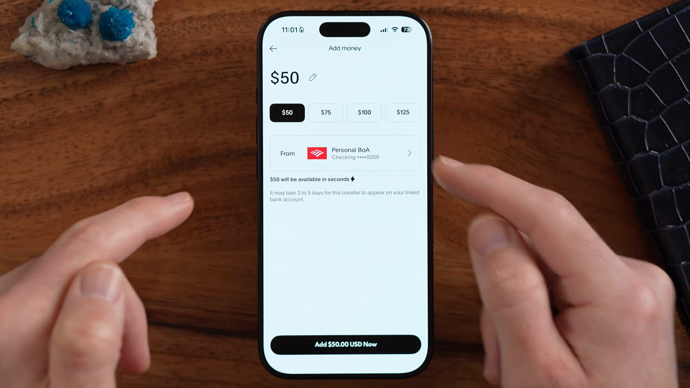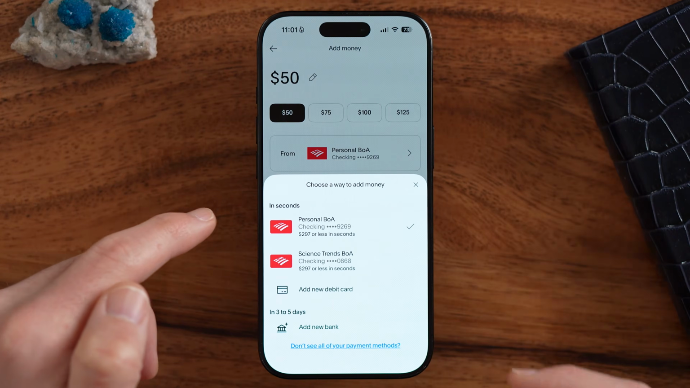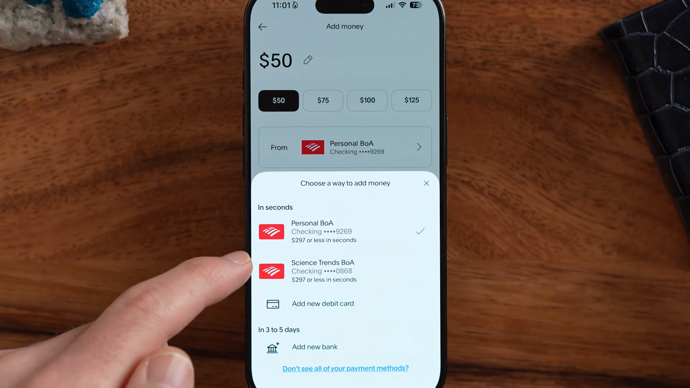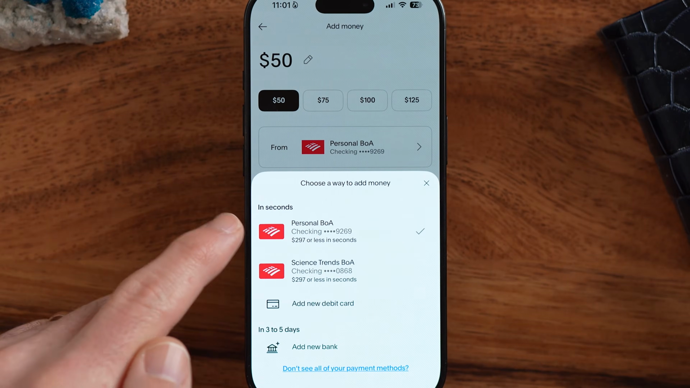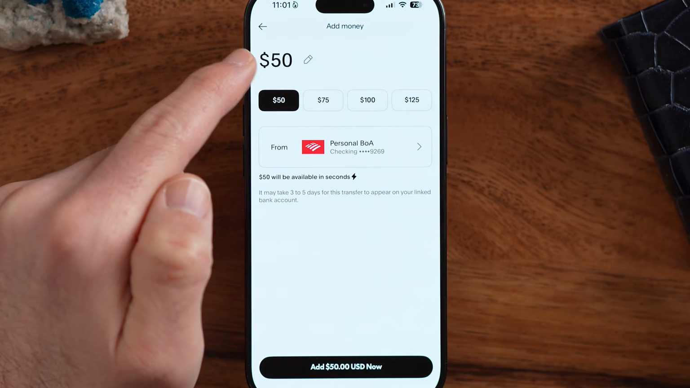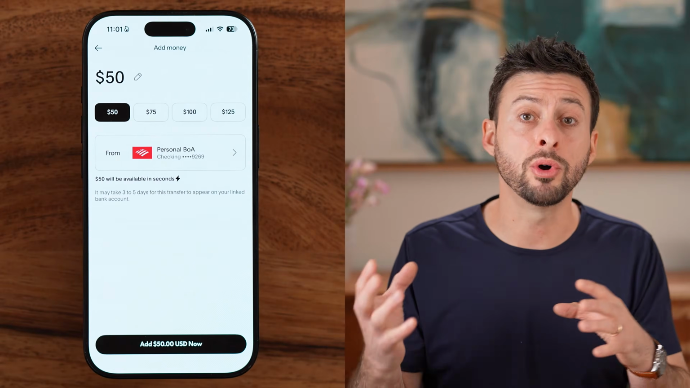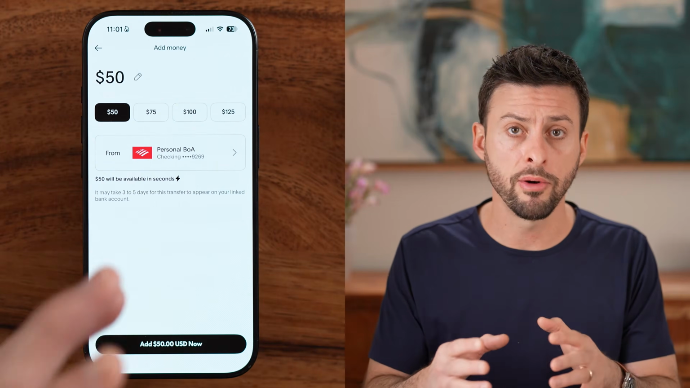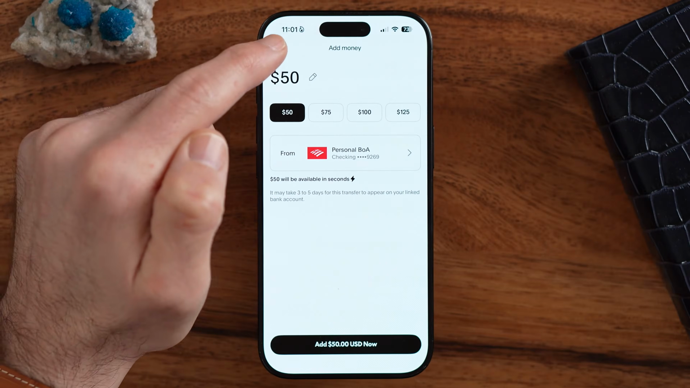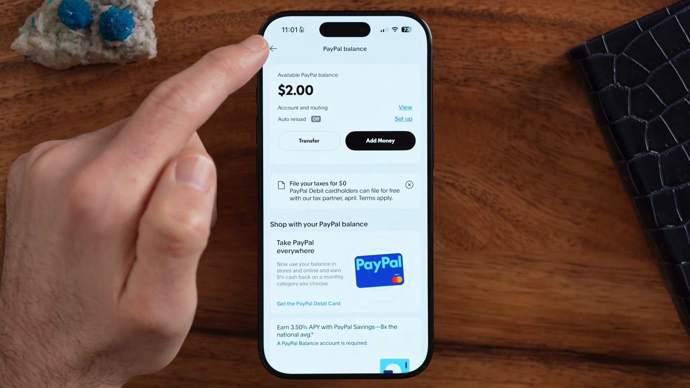You can see here is my Bank of America account that I have linked on here, and I have a couple different accounts. You might have a debit card or a different card on here. Just choose the one that you want, and then you can choose the amount. Then it will immediately transfer that funds from your checking and savings account over to PayPal. Now, once it's in PayPal, you can do several different things.